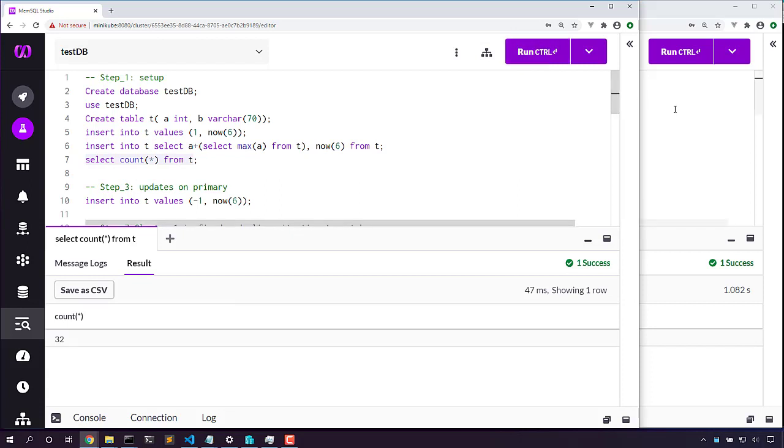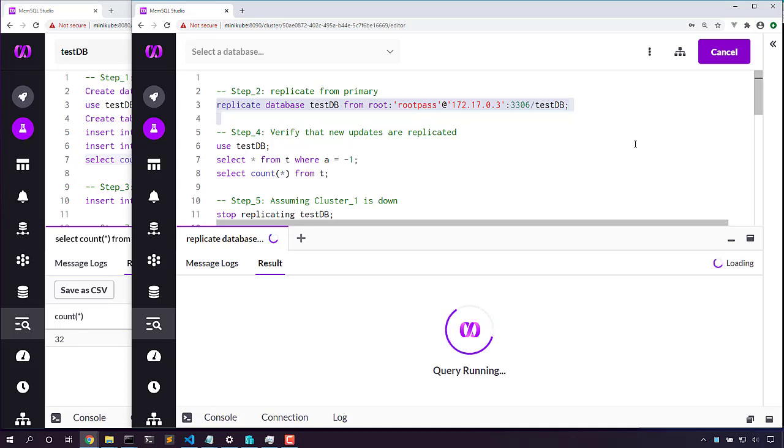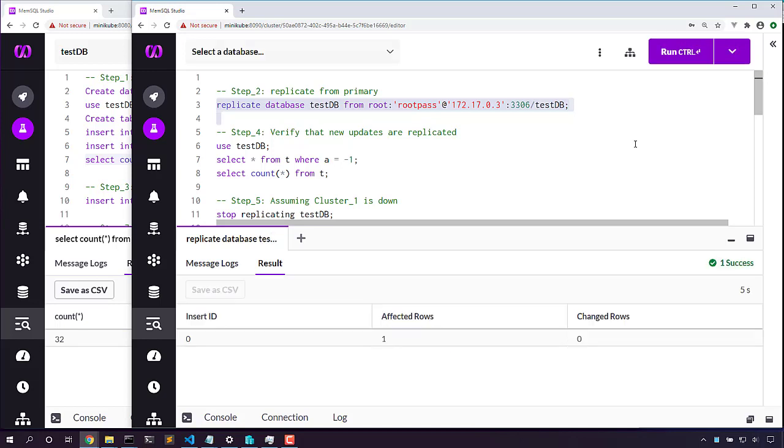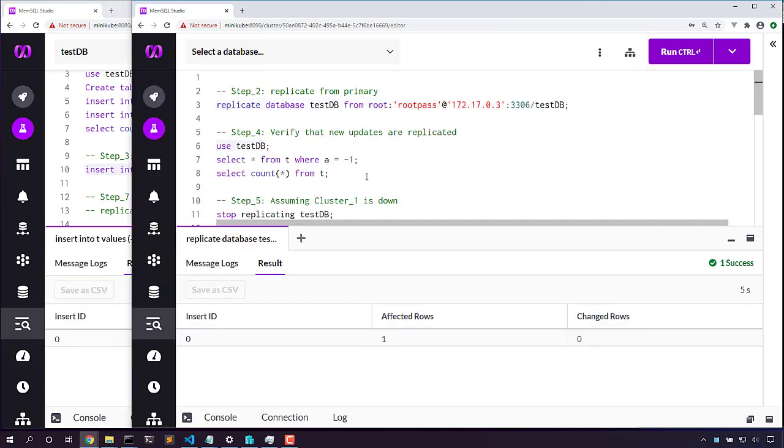Next up, let's set up replication. Here in our secondary database, we'll set up replication to our primary database. Notice that when we set up replication, we're just using the MemSQL ports. We don't need SSH access. Next, let's change some data in our primary database. We'll insert the value of -1. We can see in our secondary database that this data is already replicated into place. And we have all the rows in our secondary database.